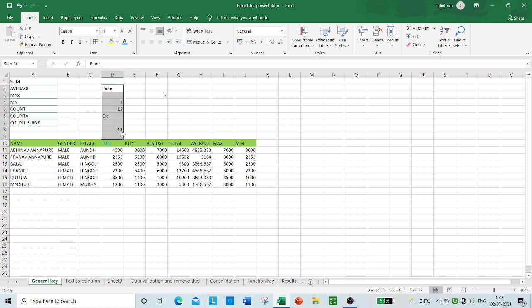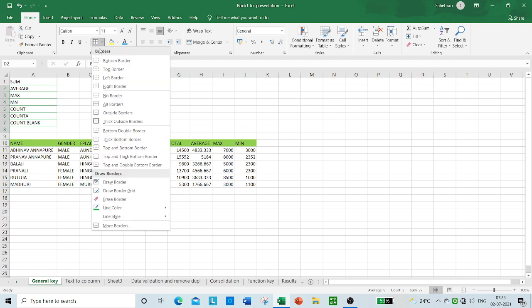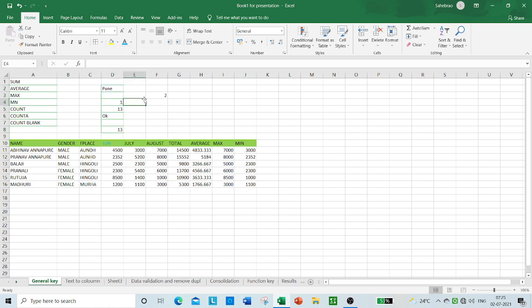This is data where you have to do some operations. And I will show first of all count, how to count. Count options.